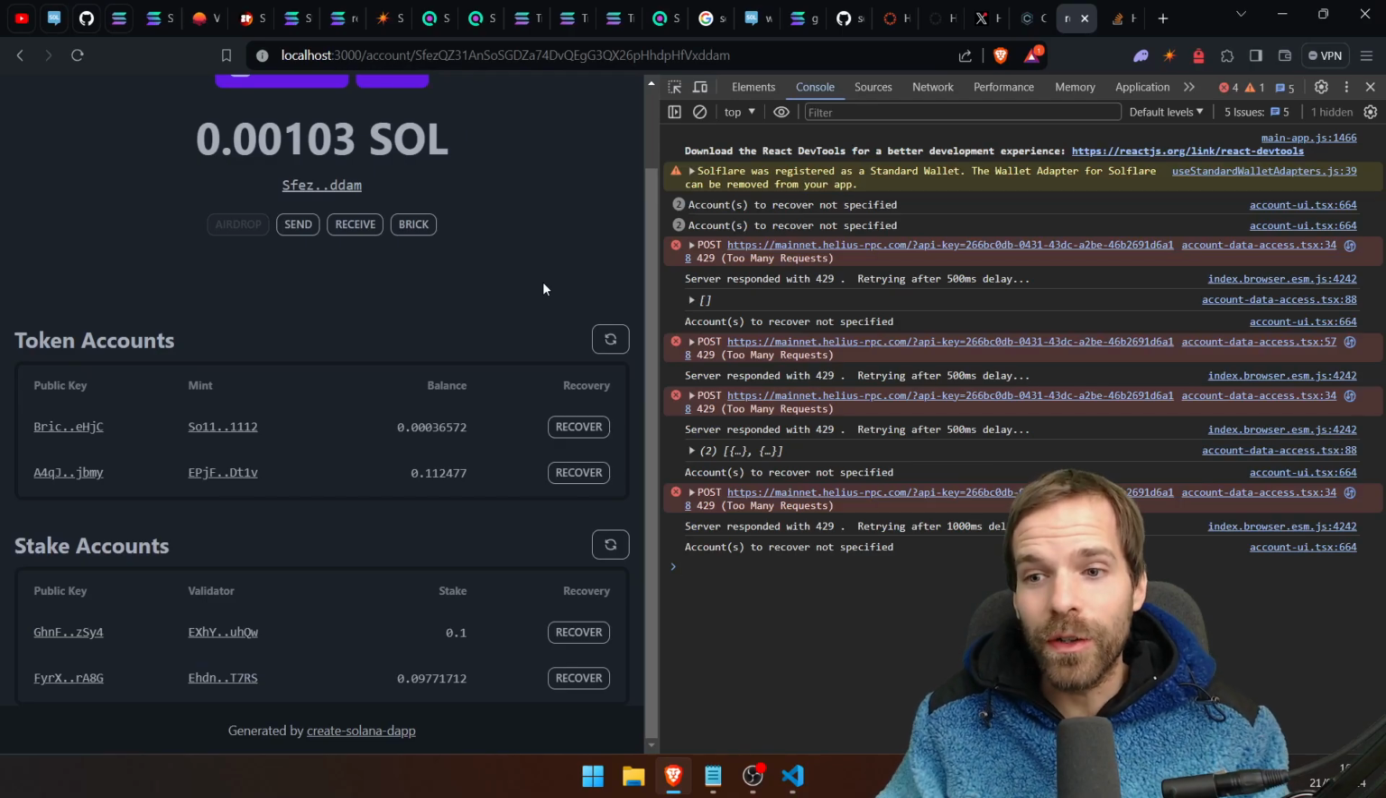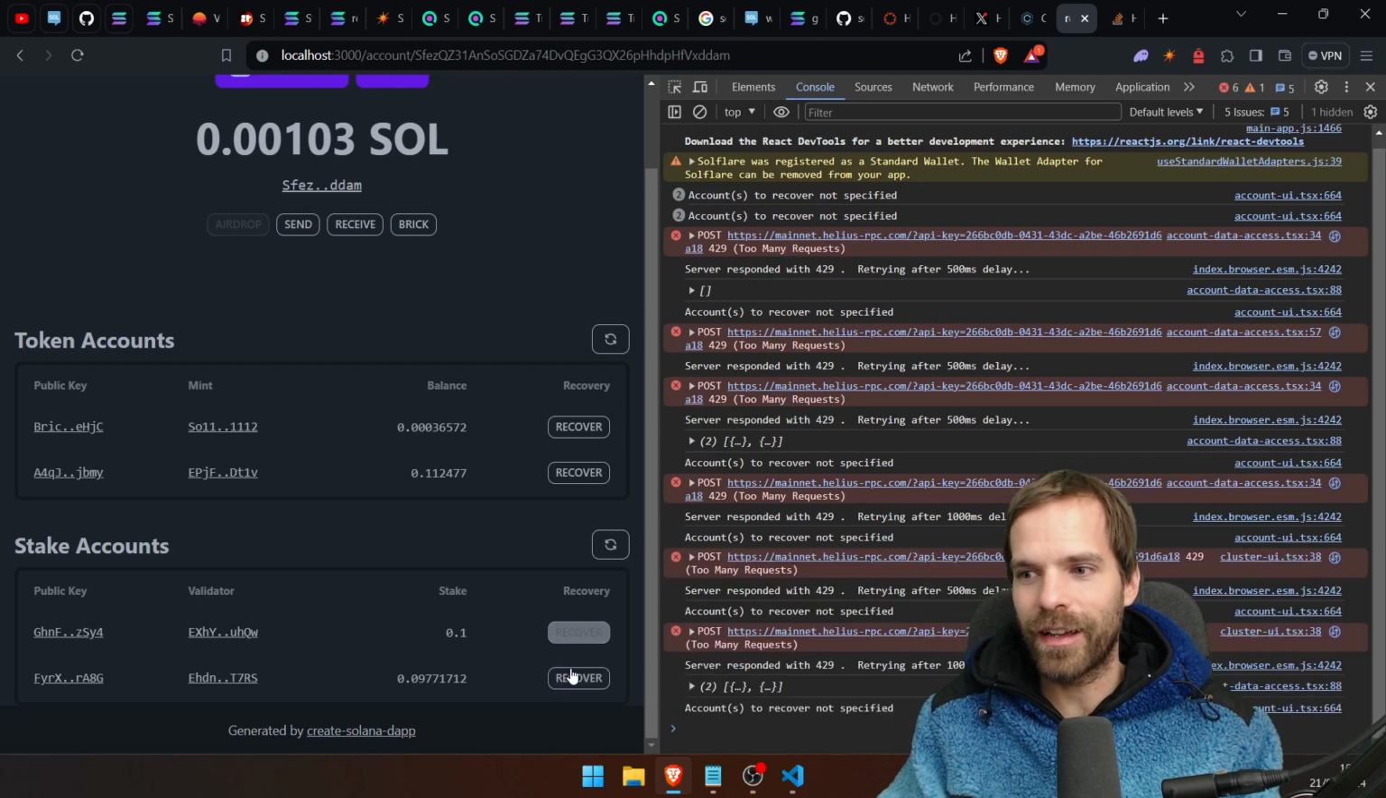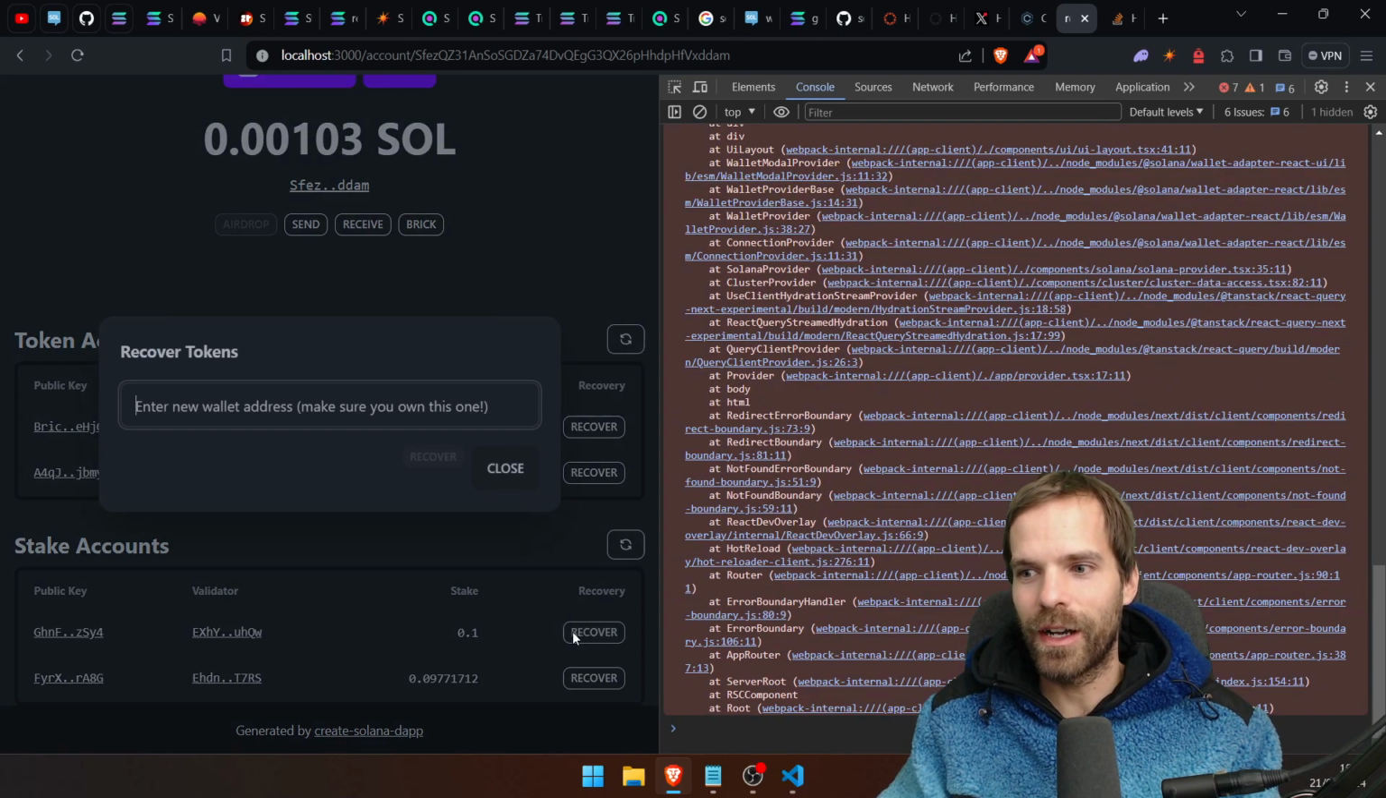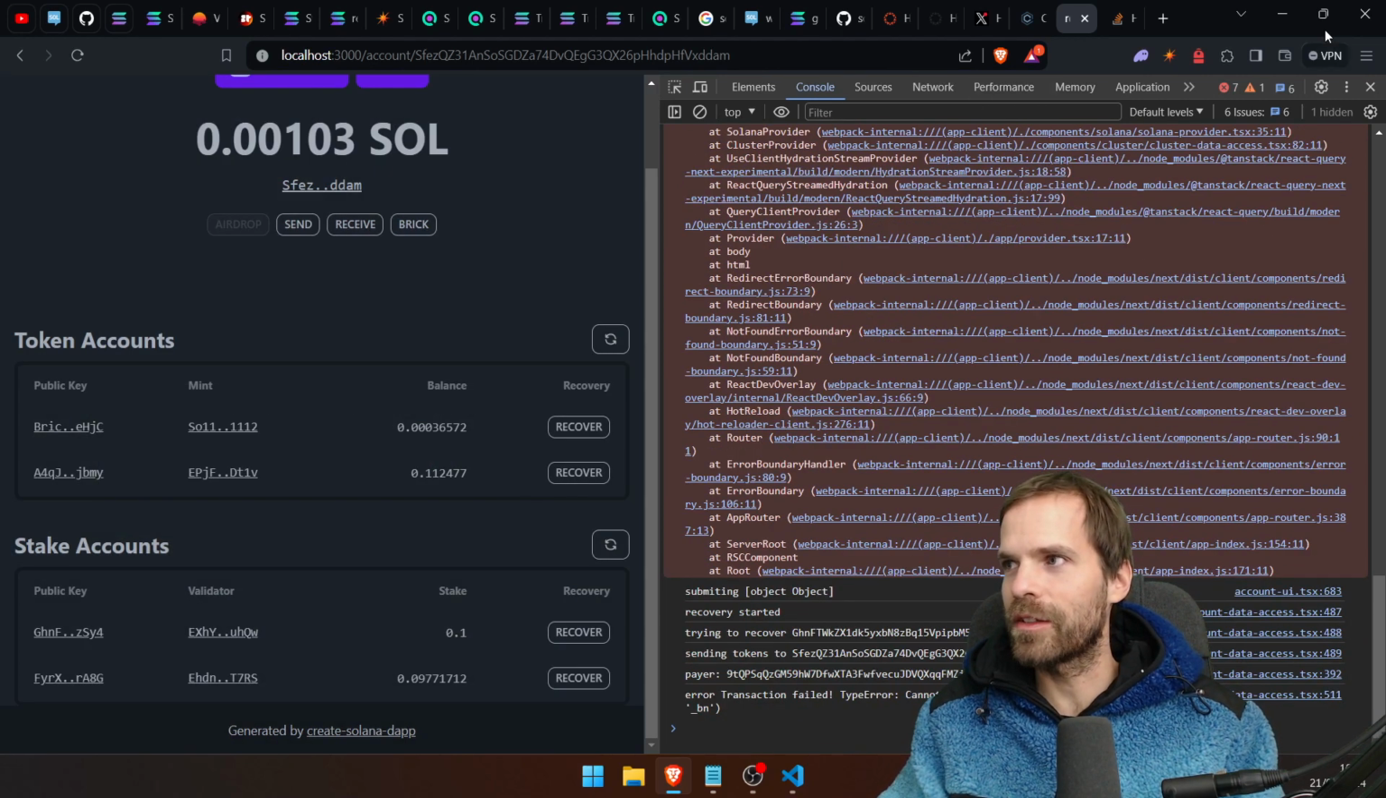Oh, that looks good. Look at that. Look here, I have my two stake accounts. Remember those addresses, those are the two validators. Then I can even set recover, which doesn't do what it should do yet. Yeah, but that's good. That's good.